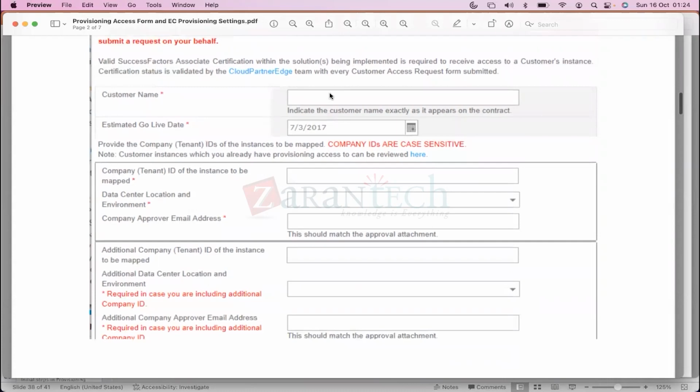So the CAR form is what we have to fill in with the client details, like the name of the customer. If Coca-Cola is the client, then Coca-Cola Beverages Private Limited is the client name. Then the estimated go live date. If you're going to start the project in October, it takes a minimum of 6 to 8 months, so if it is going to take till next April, you can give that as the estimated go live date, where your project manager can help you.